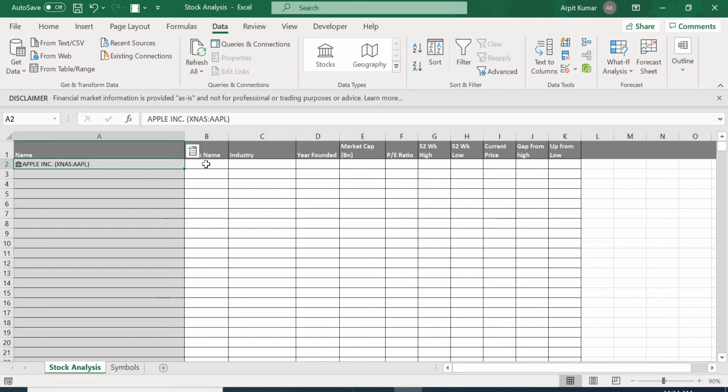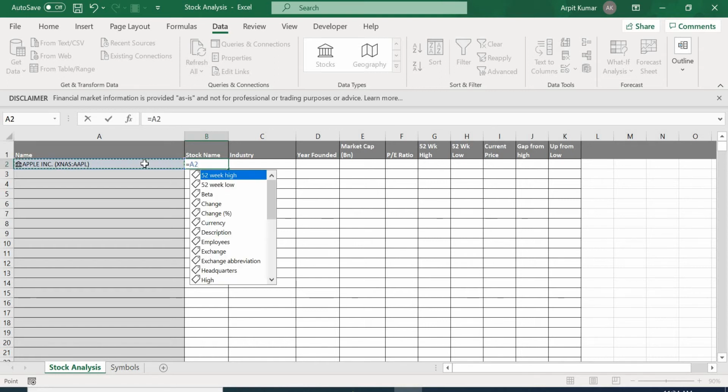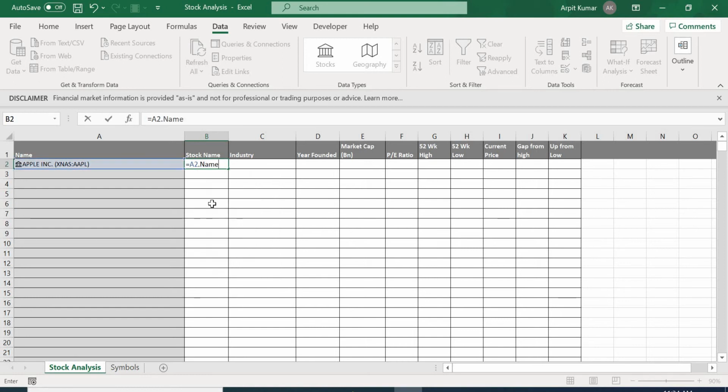Now in this cell, Excel already identifies that this data field is related to Apple stock. In the next column, just to keep it simple, you want to know the name with which we know this particular company. You select this and then you do a dot and you will start seeing multiple options here. And we can pick whatever columns we need here. So in this case, I'm going to pick name. You press enter and now you get the stock name.